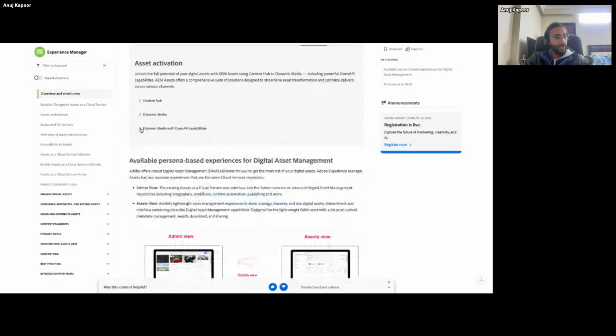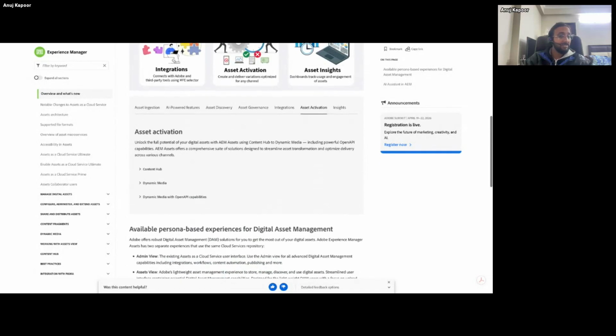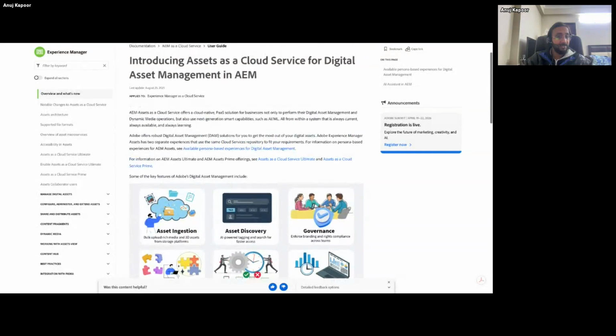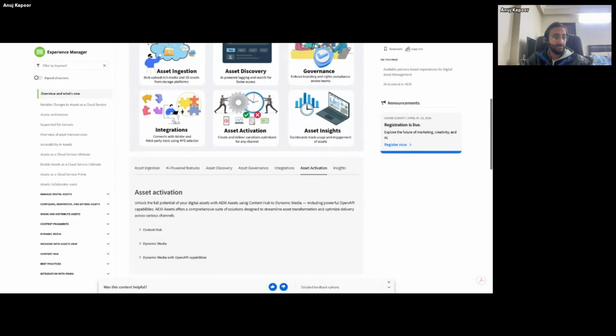So all in all, we have around 40-45 links from this one article, covering the entire AEM assets journey. And if that is not enough, we also have different offerings that we have, right? Like Assets Ultimate and Assets Prime offerings were launched recently. So we give article links to those articles as well.